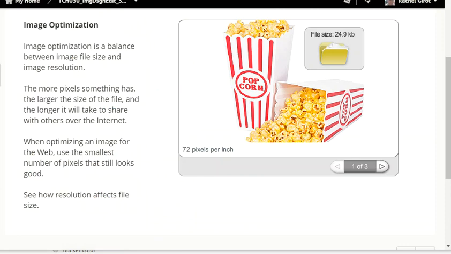Image optimization is a balance between image file size and image resolution. The more pixels something has, the larger the size of the file and the longer it will take to share it with others over the internet. When optimizing an image for the web, you'll use the smallest number of pixels that still looks good.